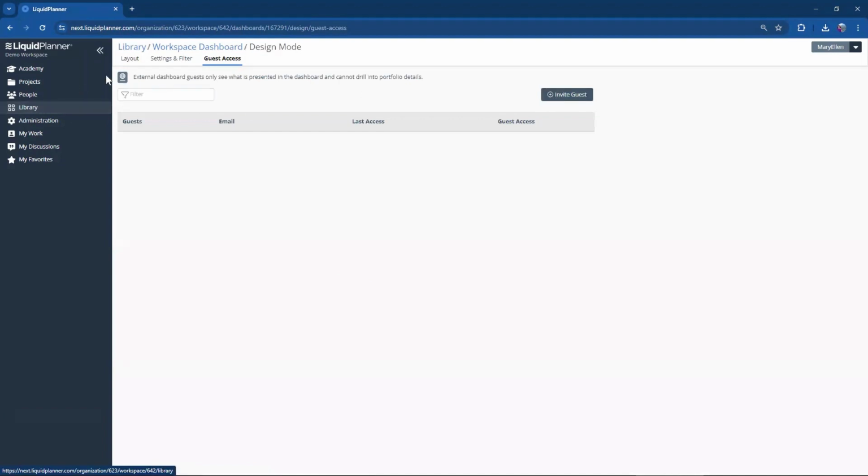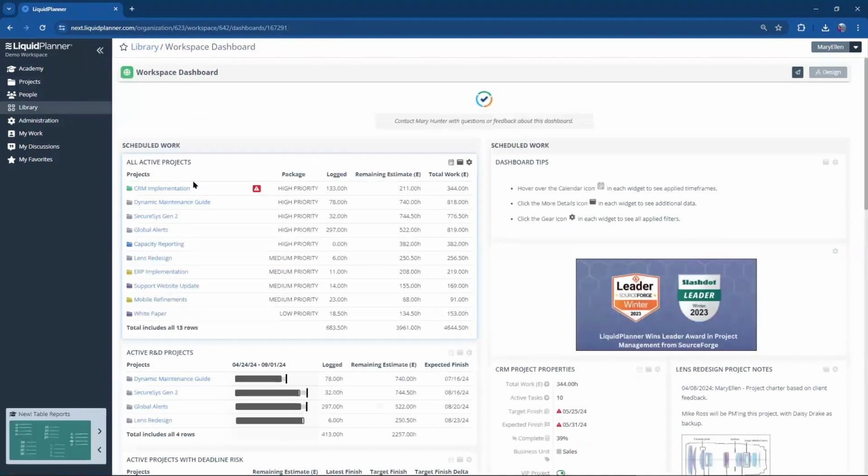When they log into your dashboard, they are going to be able to use the calendar icon here. They'll be able to drill in and see all of the details for the widget, but everything will be read-only for your dashboard guests. And just as with reports, dashboards are always reflecting the live status of your plan.